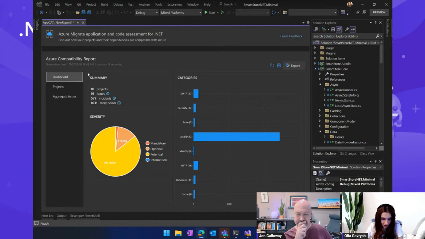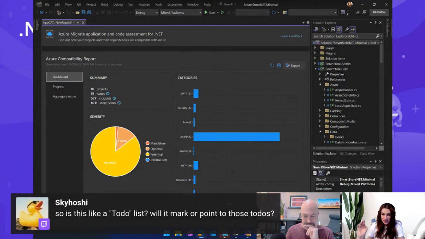All right. One other thing that I love here is that export. I'm guessing that a lot of the time, I might want to review this with my team or my manager and discuss, hey, I'd like to propose updating this project and here's what it's going to require. Yeah, absolutely. I'm going to show the export. And I see questions in the chat. Thank you so much for being so engaged, and I'll try to answer them all. Is it a to-do list? Will it mark points for those to-dos? Yes, I'm going to show you. Let's just dive in.